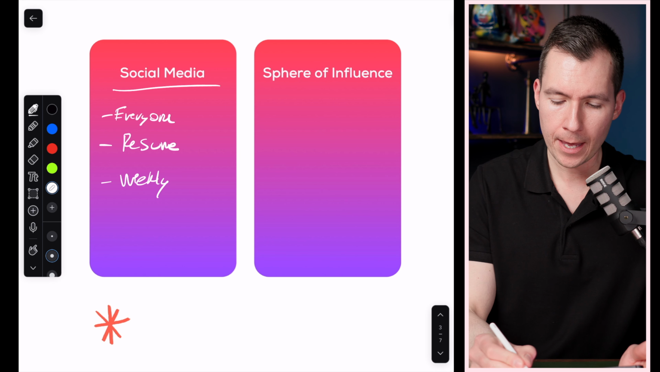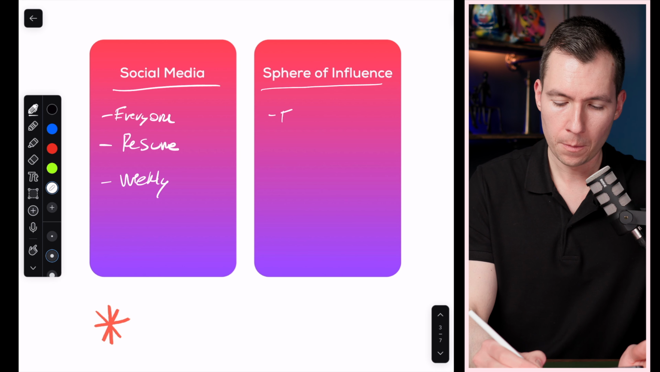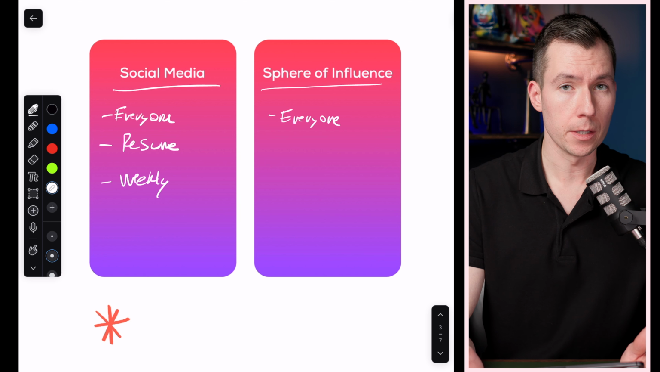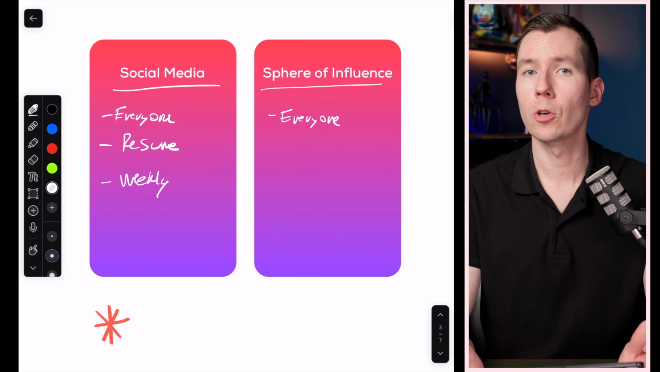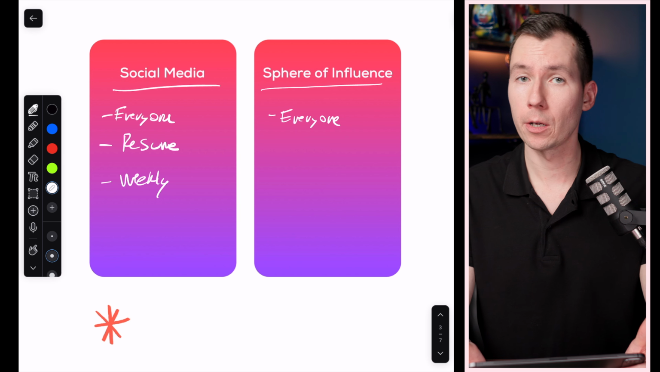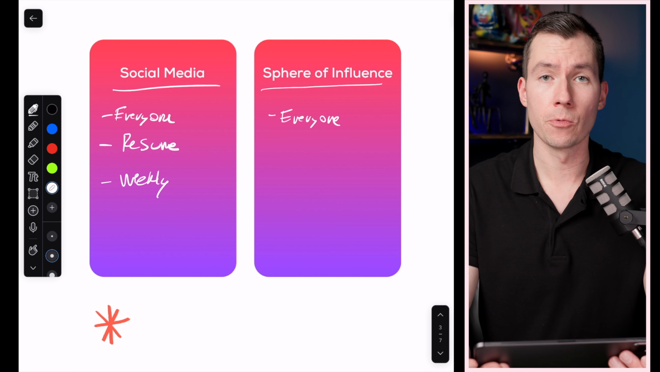This is another one that everybody should be doing, because everybody knows somebody. These could be friends, these could be family, these could be past coworkers, these could be people that are part of the same church, part of the same club. These could be just people that you randomly meet.